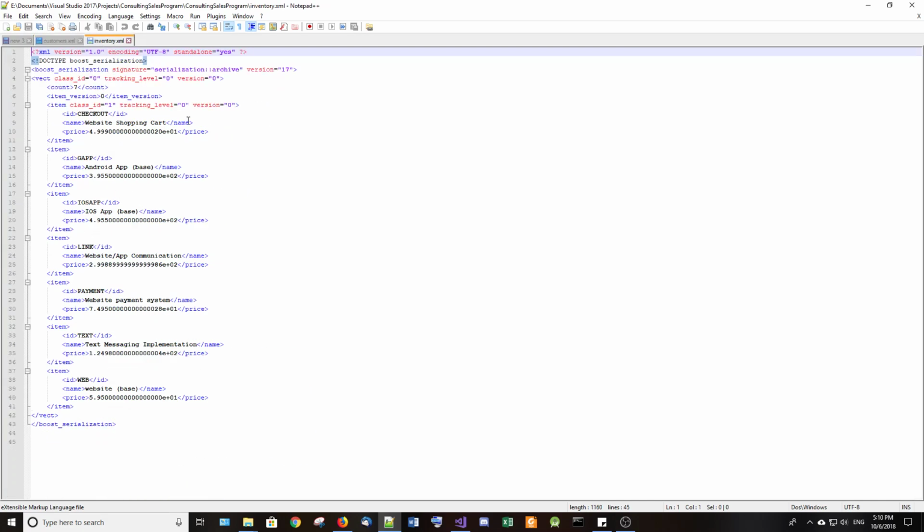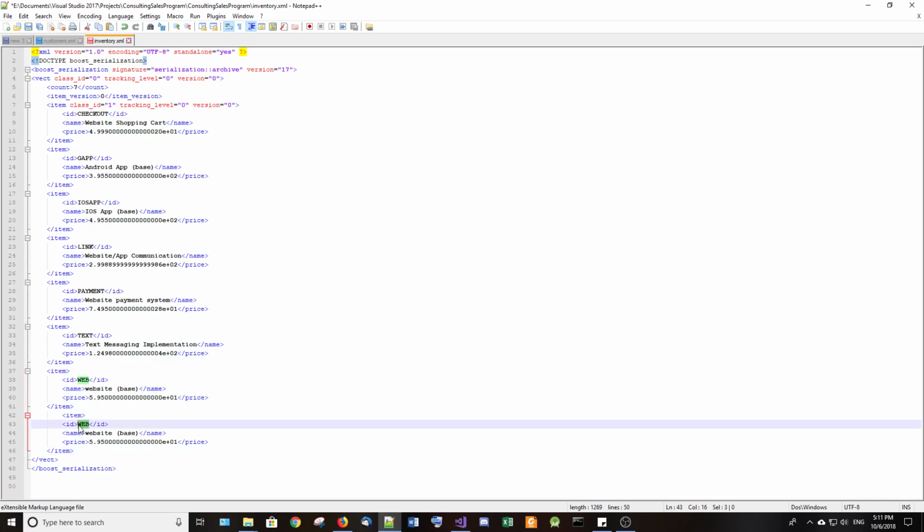Now the inventory is a little bit more simple. You can easily add items to it. Each item is listed here with the item tags with an ID, name, and price. Again, the price is shown here after being saved through the software. It looks like a long double, but you could actually add an item. Let's say I wanted to add a second item of chair, let's just put that.